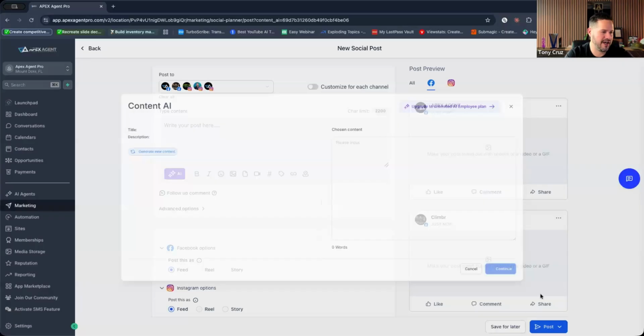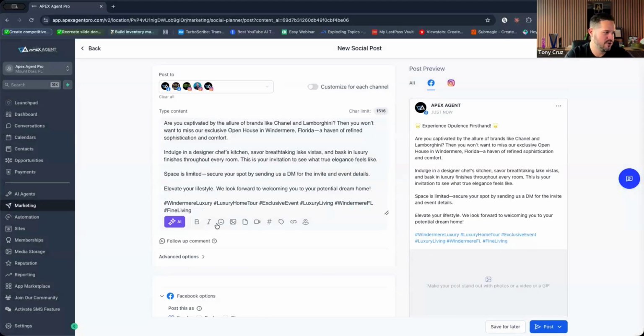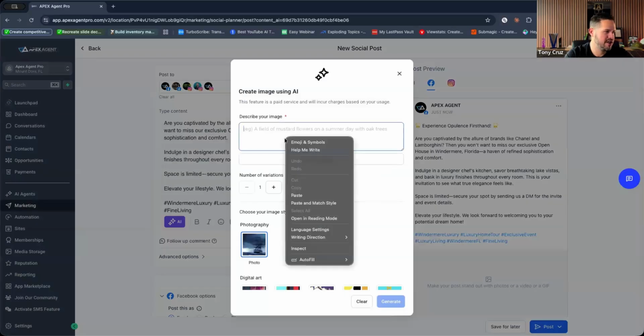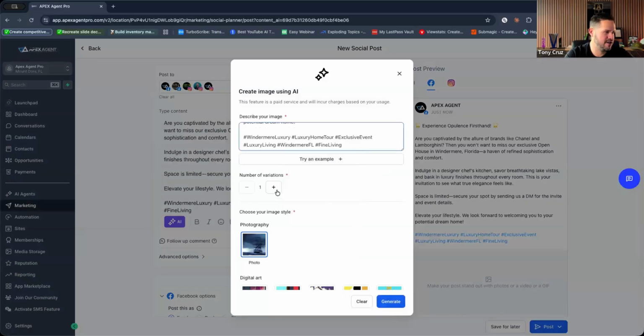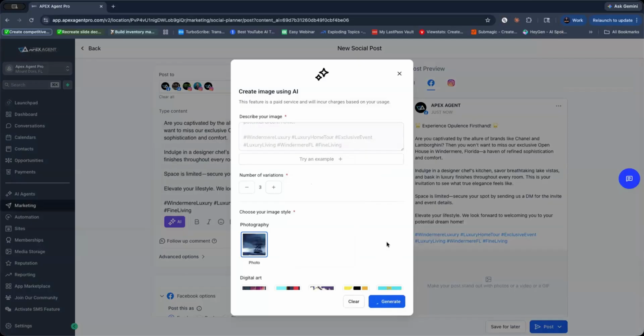I don't have an image for this post. Well, I go over to my images, create using image, and you could simply create it. You could ask it. I just literally copied that post, three variations. And there it is right there. That's going to create your three variations.